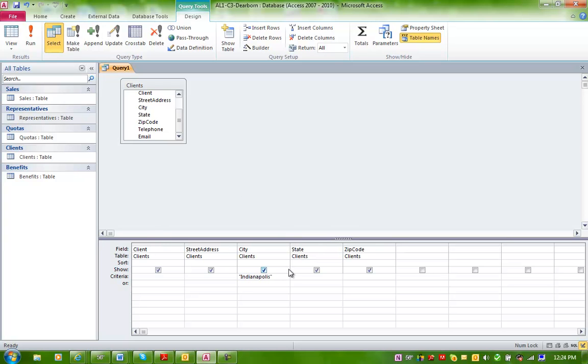Now, if I decided I wanted to put them in alphabetical order or descending order by client, I could also do that right here. I'm not going to do that this time. I just wanted to show you that.